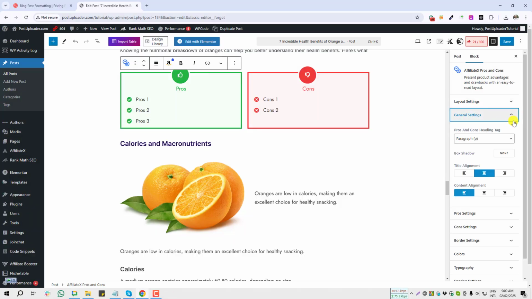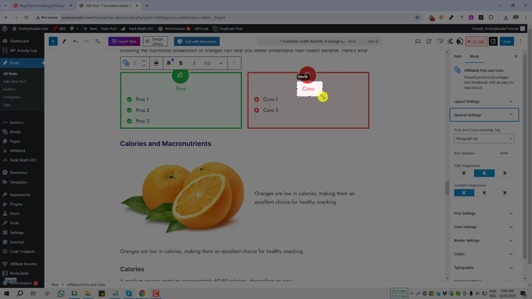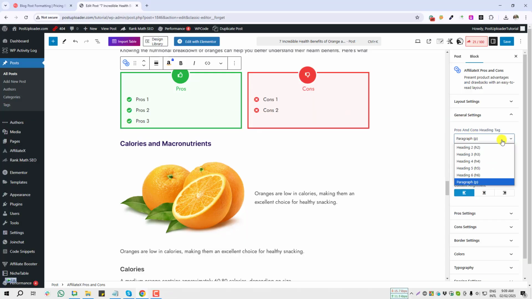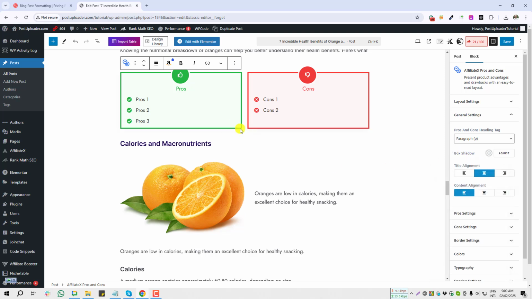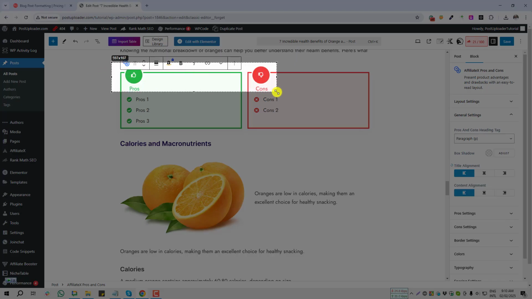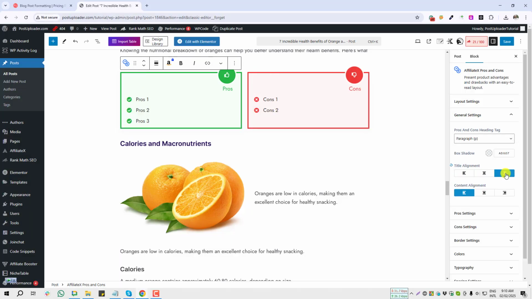If I click on this arrow icon, the pros and cons heading tag, I mean these cons and pros heading tags, are marked as a paragraph, but if you wish you can mark them as heading 2, heading 3, heading 4, as per your need. And there is no box shadow. If you want, you can enable box shadow, then the box shadow will display. And the title alignment is align center. You can make it align left, then the title will go to the left. You can make it align right, but align center is perfect.